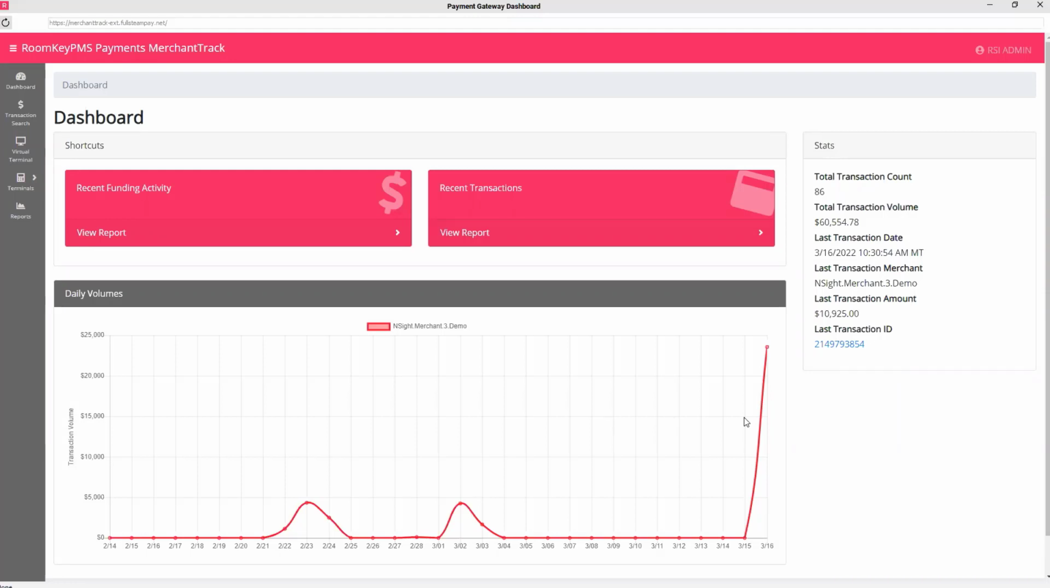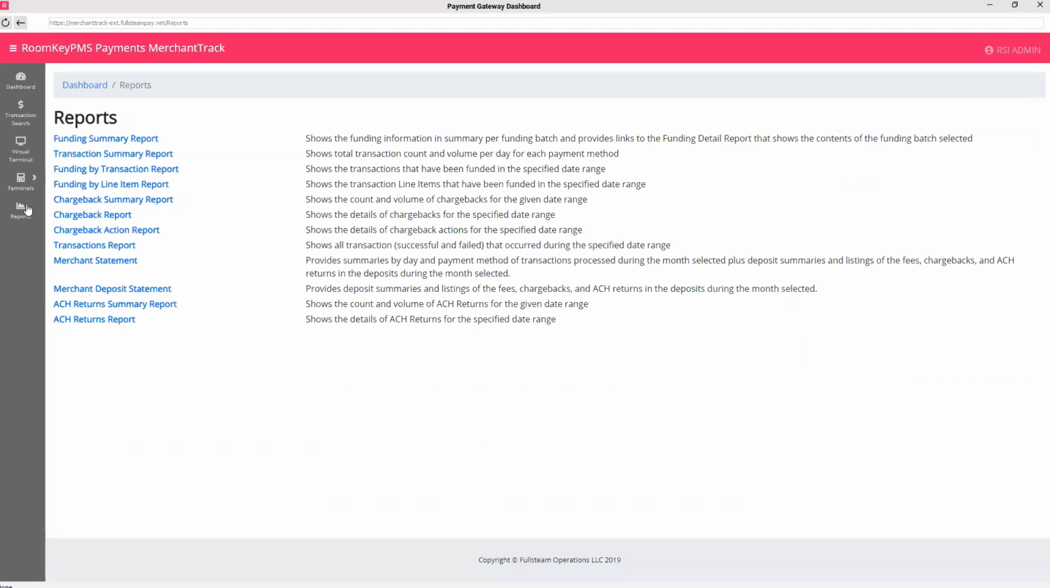but this can be a really helpful tool to access any reporting that you'd like to access for your payment processor. So not only does it show us daily volumes right away as soon as we log in, on the left-hand side, I can click on Reports, and this will give me access to a full list of reporting that is available with a short description off to the right-hand side.